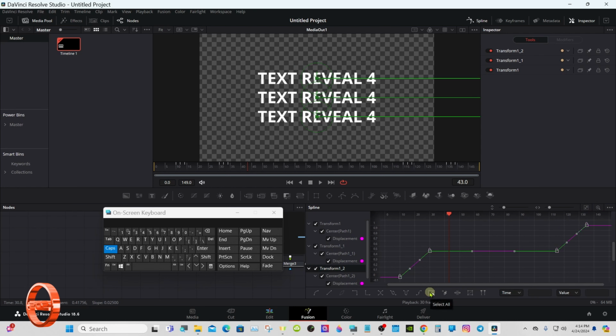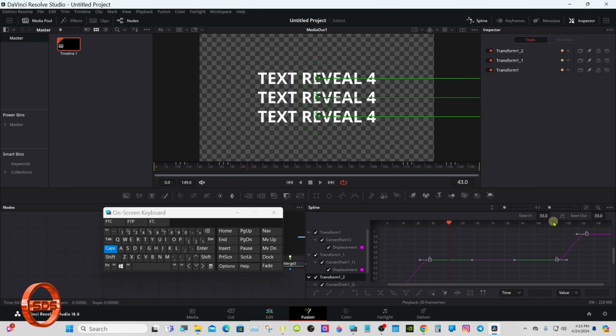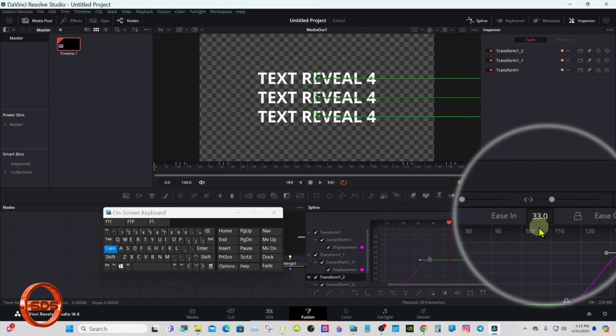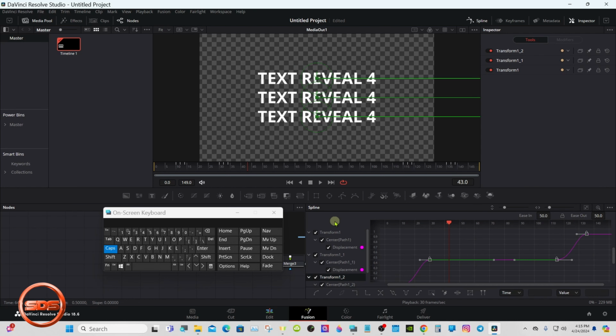Down here to select all, or you can highlight them if you like. Hit F on the keyboard. Then hit T. This little ease in, ease out window will open. Just double click right on the ease in. And ease out. Should go to 50. Close your spline.